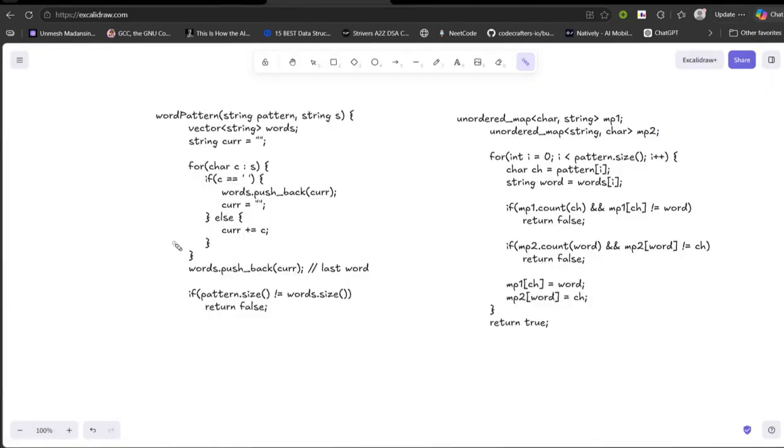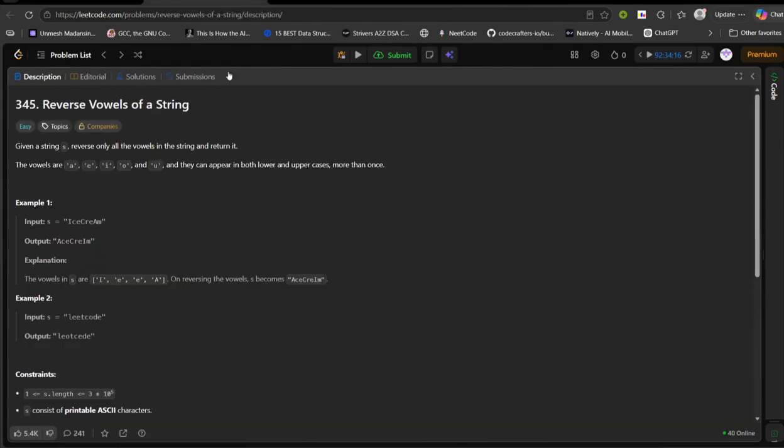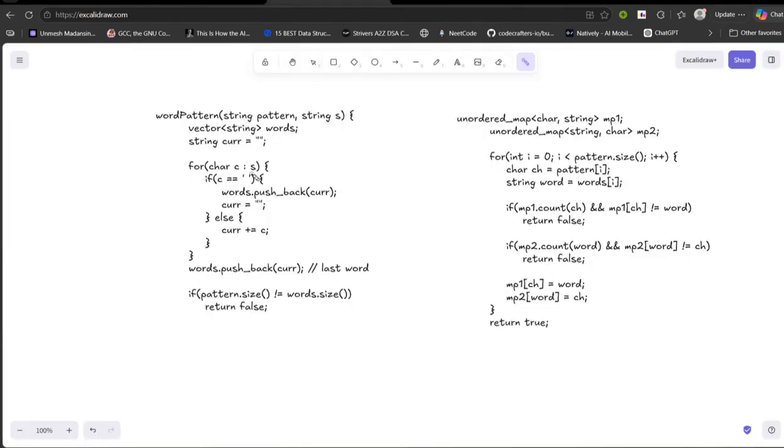Now, it does not contain leading or trailing spaces, so here we don't need logic to skip the leading spaces or the trailing spaces. So our logic has become simple, and all words in it are separated by a single space. So whenever we see a single space, we can directly mark the word completed. How will we use these conditions?